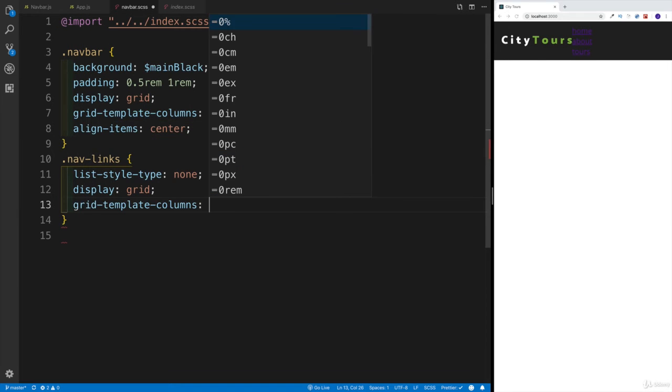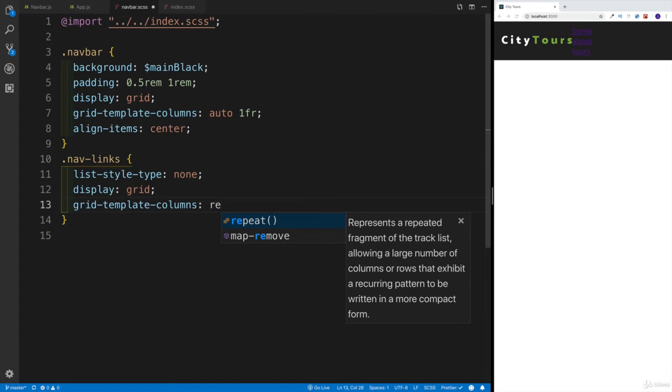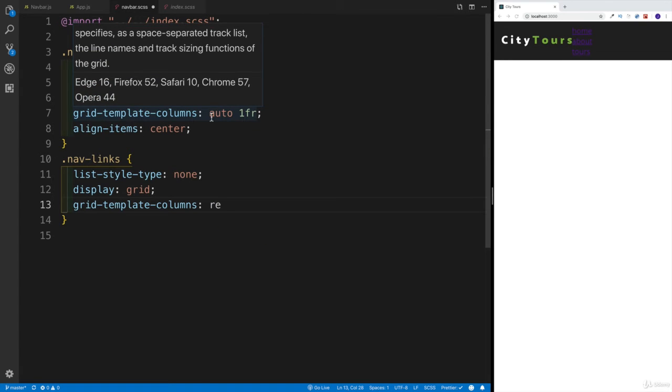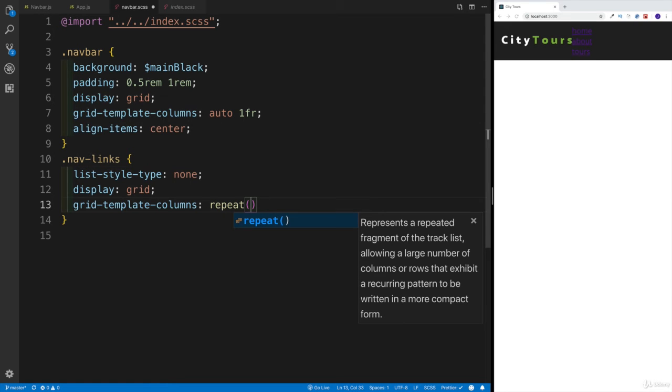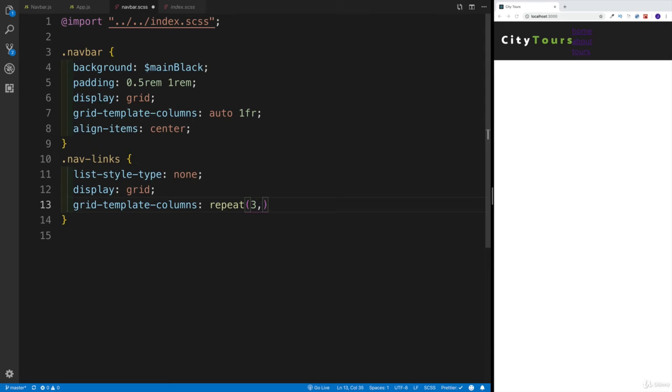So grid template columns. And now instead of writing explicitly what kind of columns they will be, we're going to use the repeat function. Within the repeat function, we have 2 things that we can write. One would be how many columns, and the second one is how wide they're going to be. So in our case, I'm going to say 3 columns, and they're all going to span the same. I'm going to save it like this, and now I can see that I have my 3 links. That would be the difference.